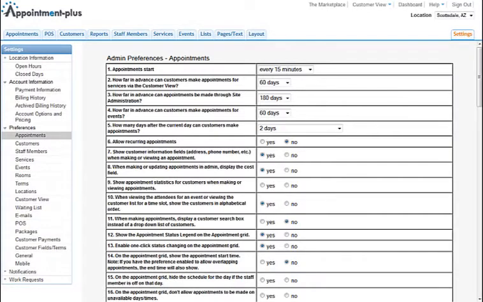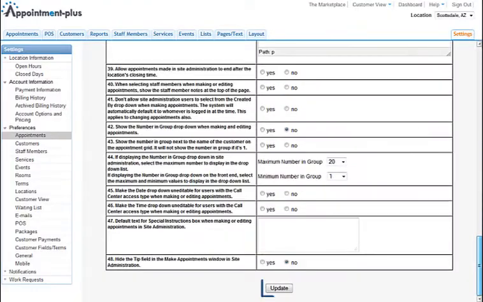These will relate to when customers or administrative users can schedule appointments. If you make any changes, scroll to the bottom of the Preferences page and click the Update button.